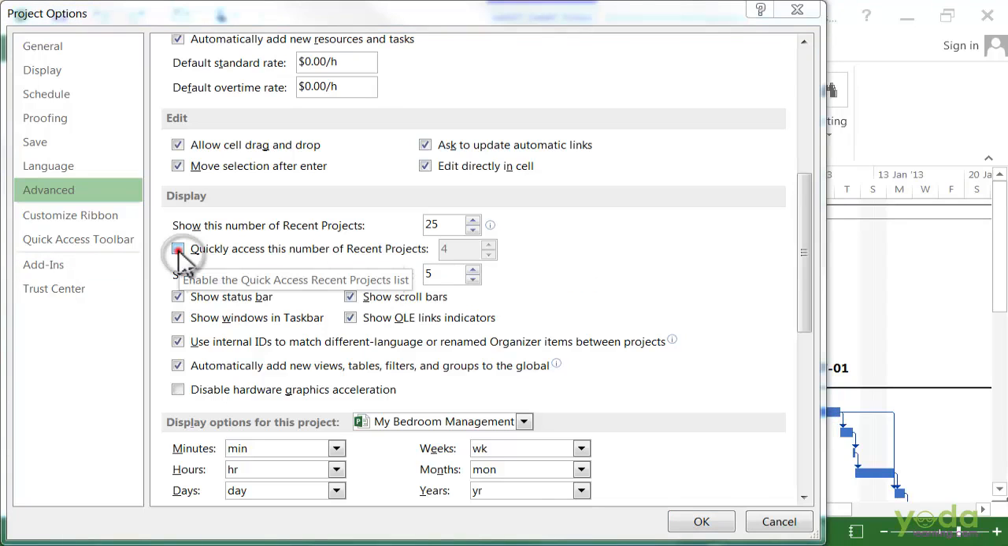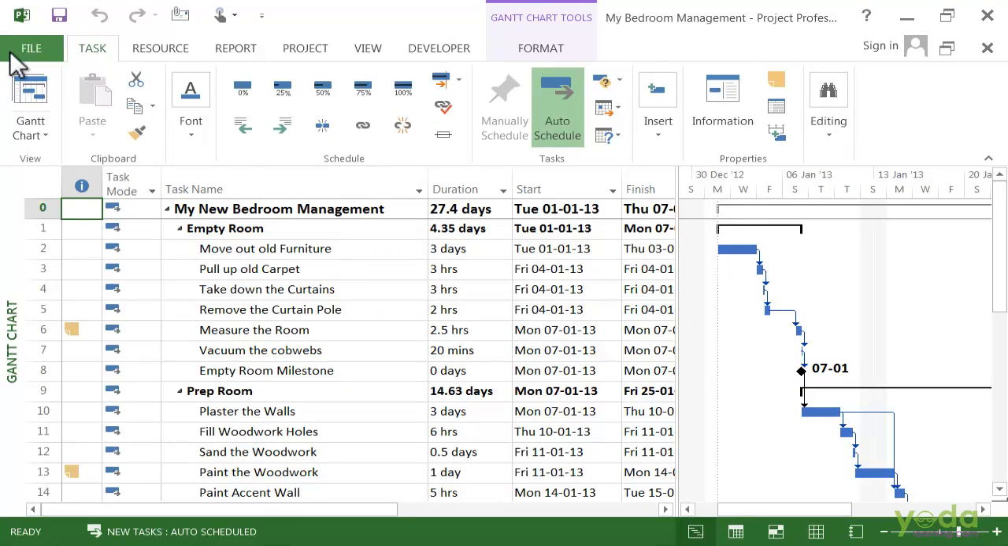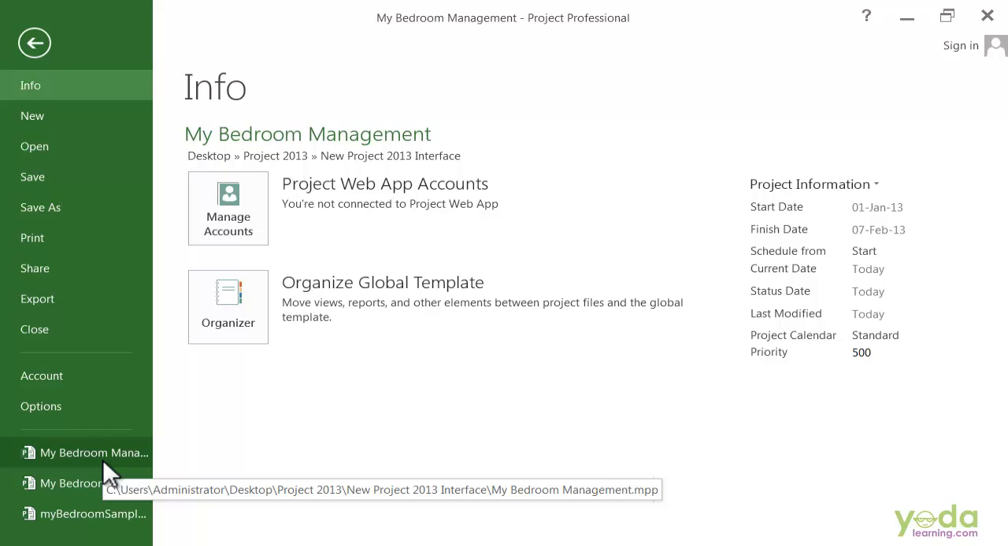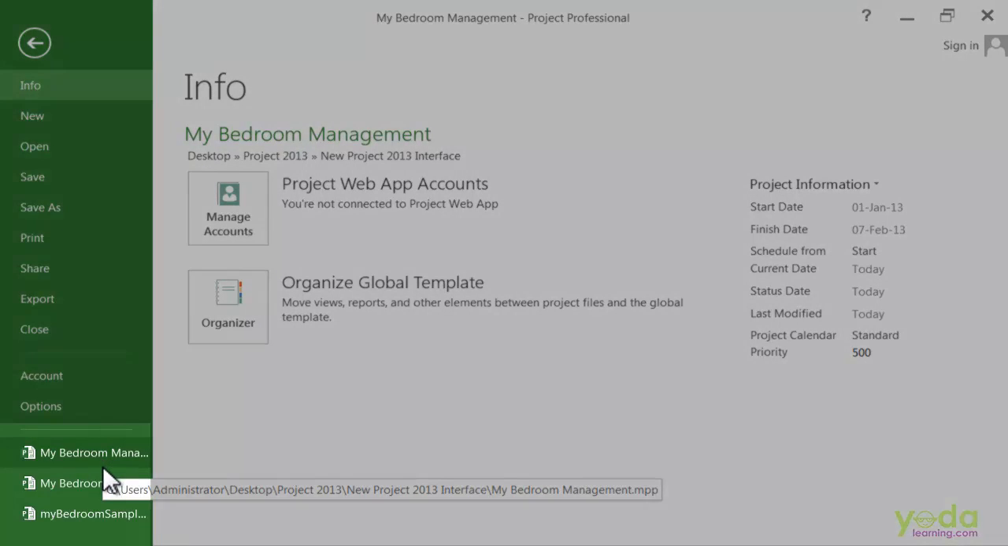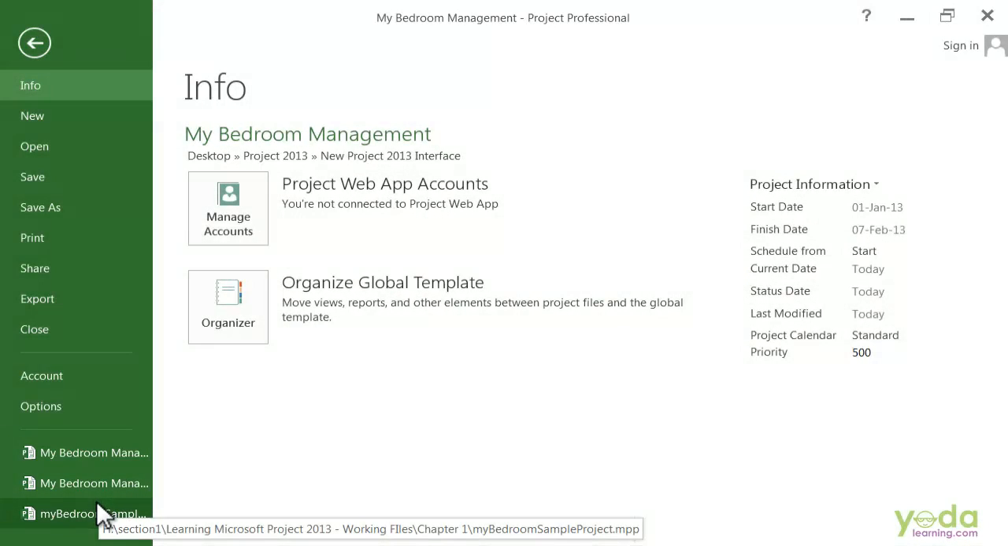When I enable this, I'll say OK and go back to the BackStage View. Now at the bottom of the command list on the left hand side, you will see up to 4 of your recent projects. And that's probably the fastest way to reopen a project that you have worked on recently.